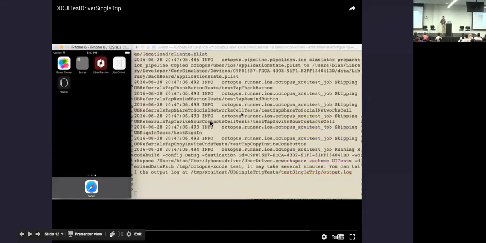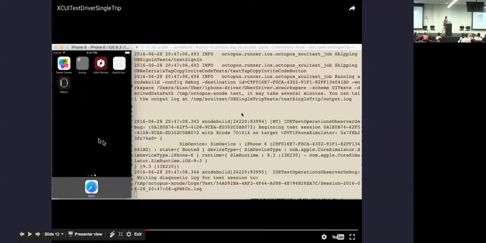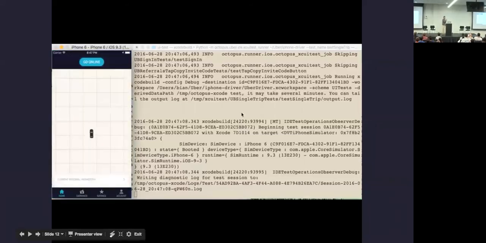So the test is run by Octopus, our test runner. First, it will launch the application. In this case, we're launching the driver application. Okay. And we'll do a sign-in. As you can see, we're using dummy as the username and the password because everything is coming from the local file. So it doesn't matter whether we put the real password or a fake password.